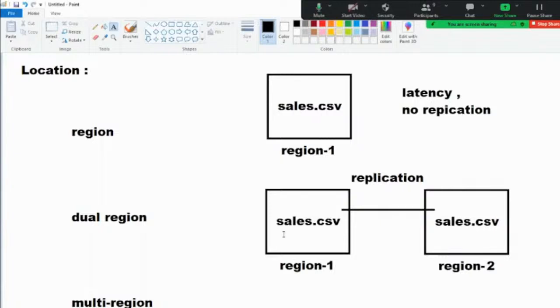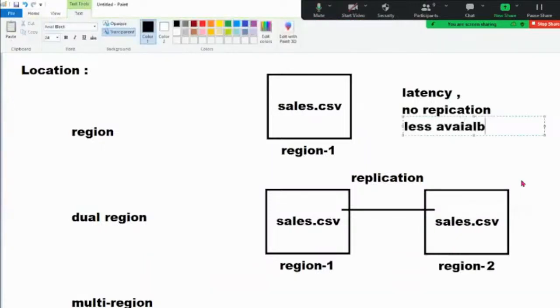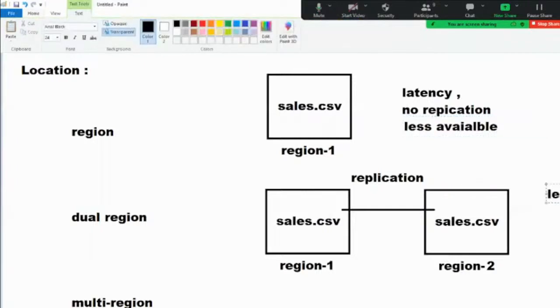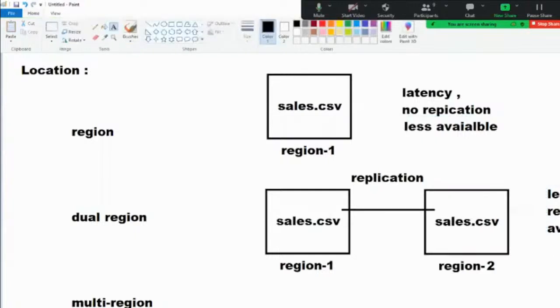But if you upload a file and at any cost you don't want to lose the data, you go for a dual region. And what is the advantage? Here it is less available, but here there is less latency. Replication is there and availability is there. The data is highly available. When I say dual region, I am getting these kinds of benefits.